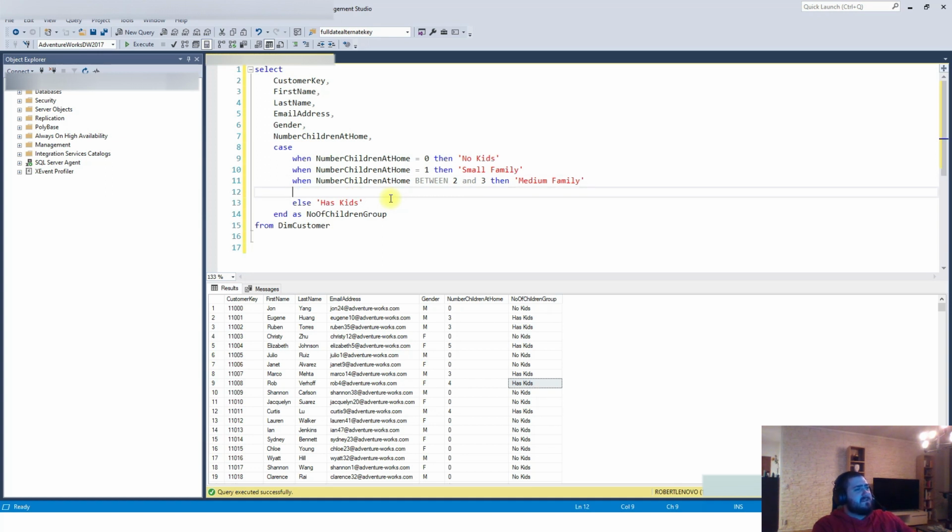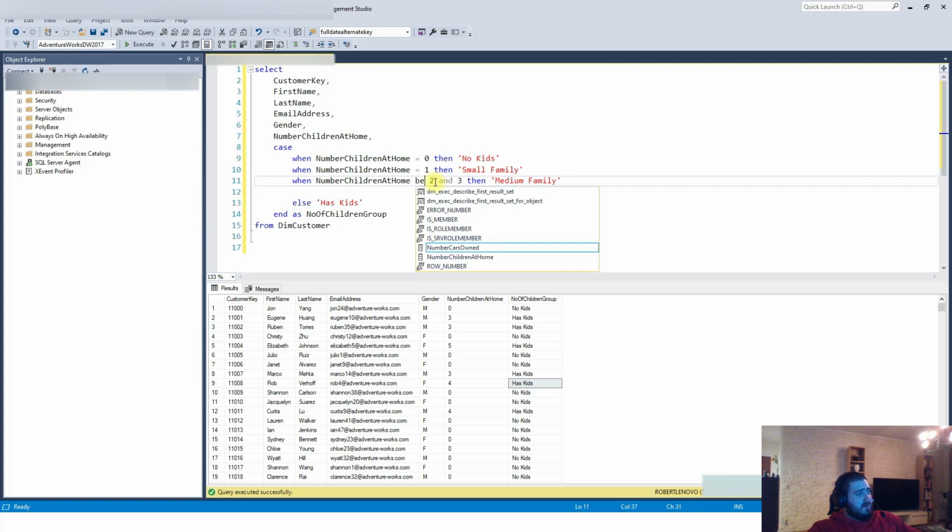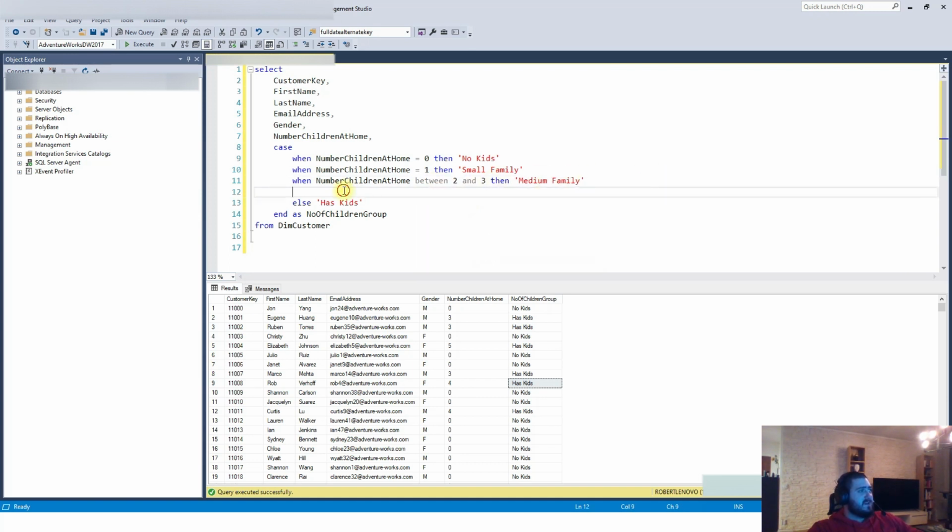This is just to see that we can use equal to, greater than, less than, and also between. When they have 2 or 3 children, we call them a medium family. And otherwise we can say when number of children at home is bigger than 3, then we say large family or whatever. Okay.